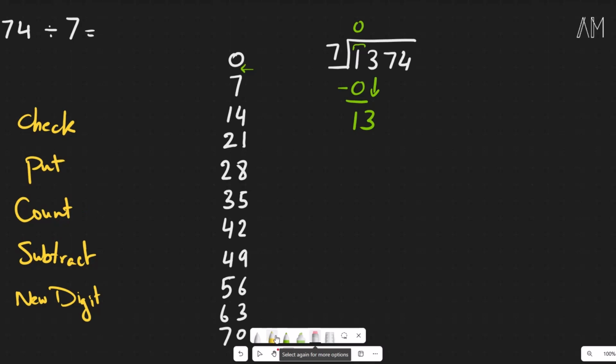Again, I will keep repeating these steps until I finish them all. I have 13. Check where's 13. Between 7 and 14, I will choose the smallest, which is in this case 7. So let's put the 7. Let's count till 7. So here I have 0, 1. So the count here this time is 1. Okay, after that, let's subtract. So 13 minus 7 is actually 6. And after subtraction, a new digit will come down, 67.